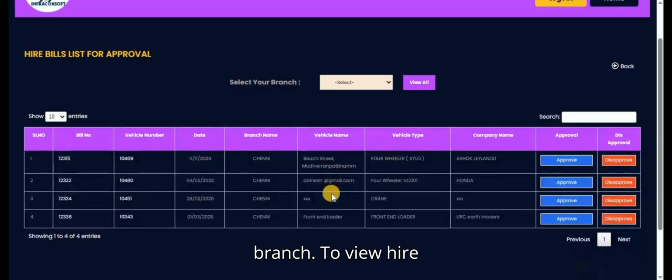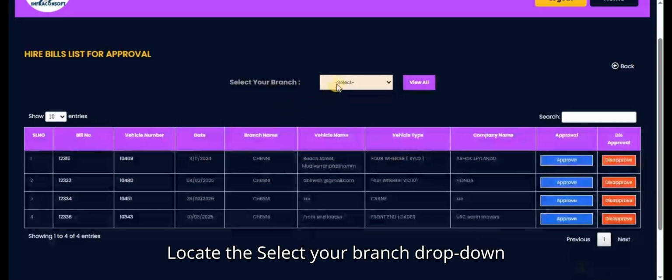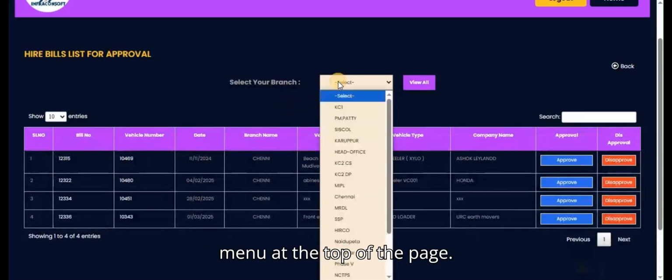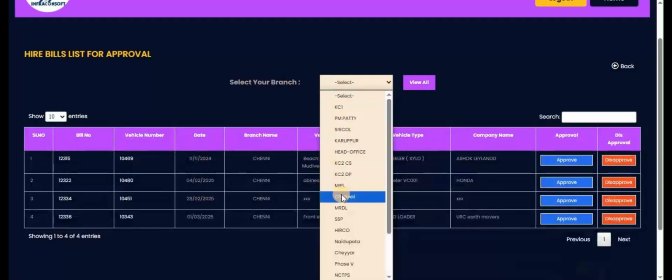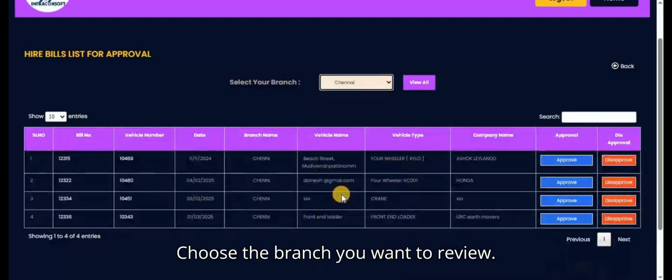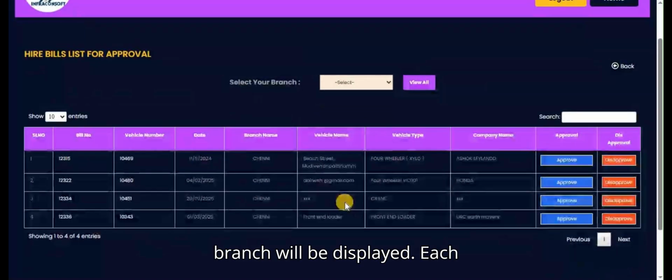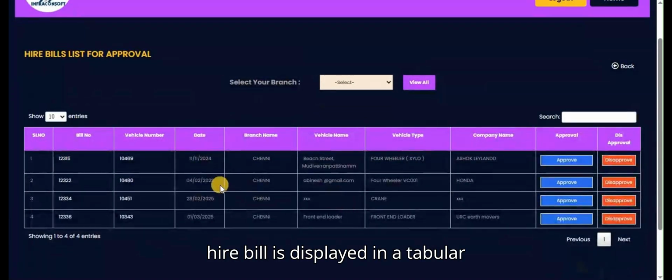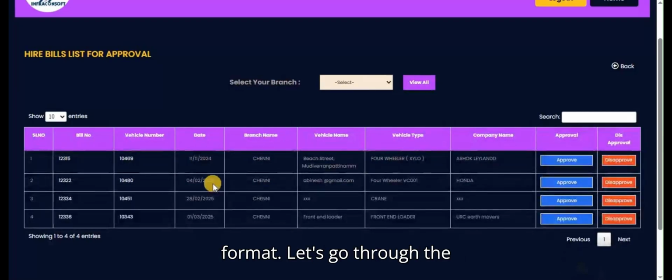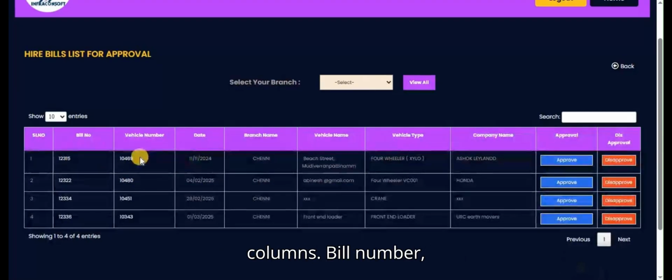Filtering by branch. To view hire bills for a specific branch, locate the Select Your Branch drop-down menu at the top of the page. Choose the branch you want to review. The list of hire bills for the selected branch will be displayed. Each hire bill is displayed in a tabular format. Let's go through the columns.